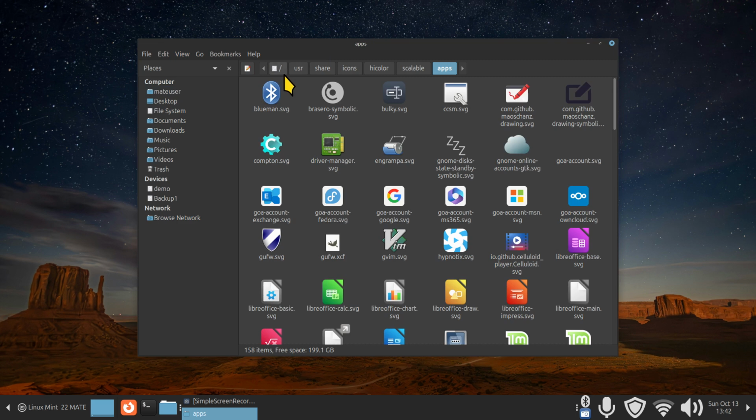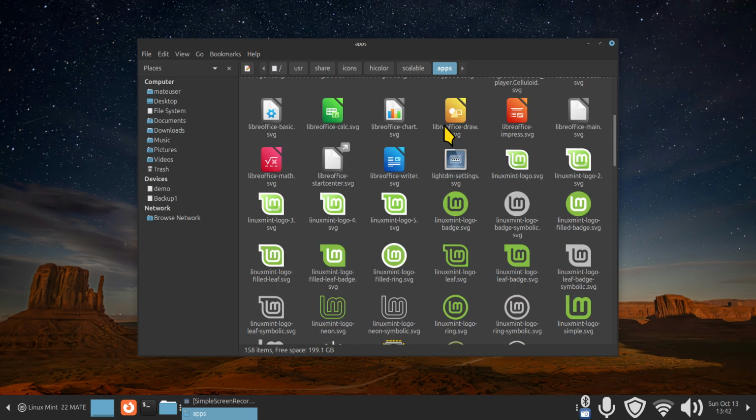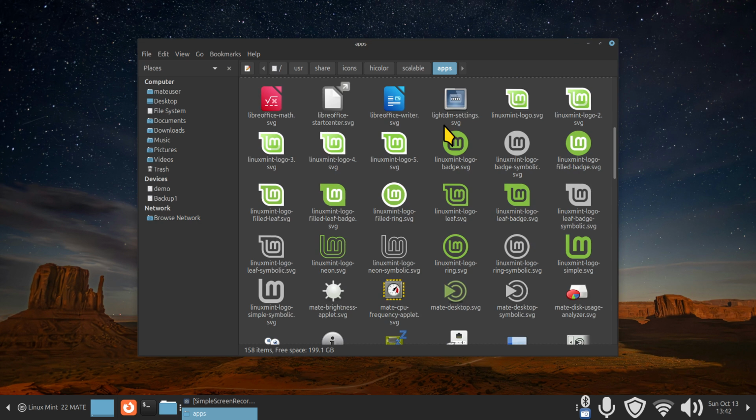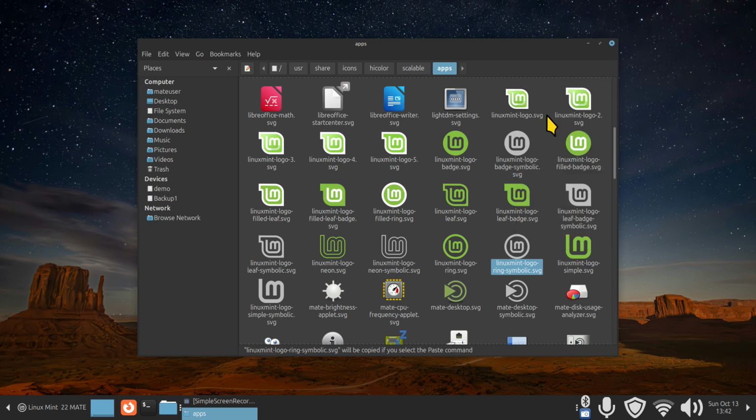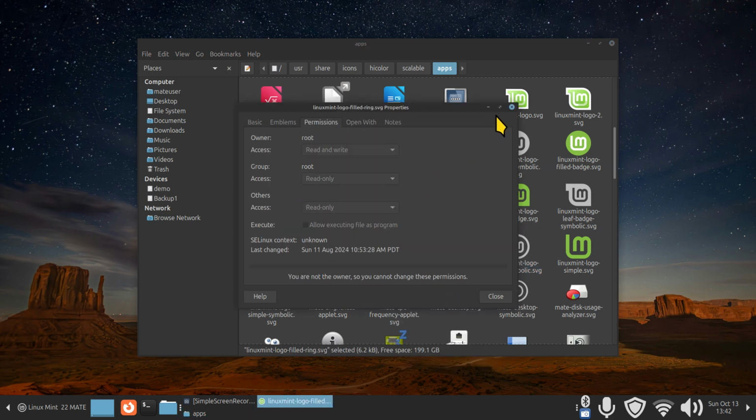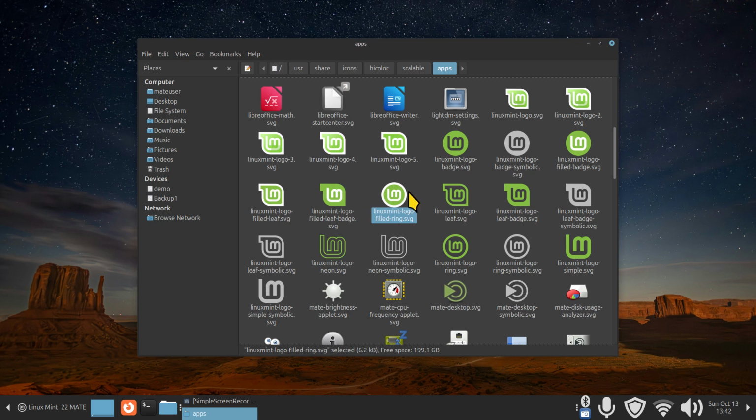It is /USR share icons, hicolor scalable apps. Oof, that's a mouthful. There they are. You pick them out, whichever you want. You want the standard one? That's that one. SVG. Copy. Since all of these are owned by root, you'll see root permissions on these things. You can't make changes in here, deleting and anything, unless you're in root mode. But we don't care about that.